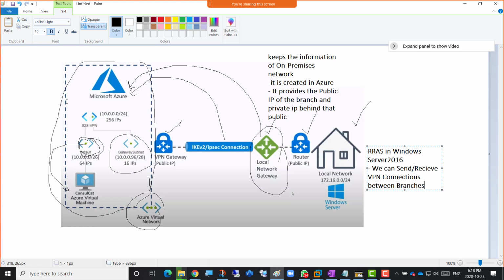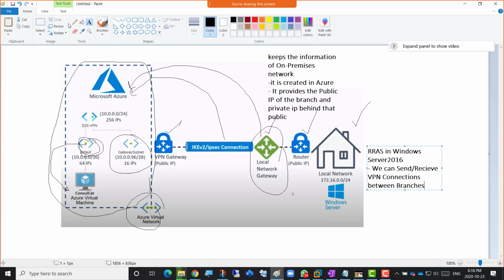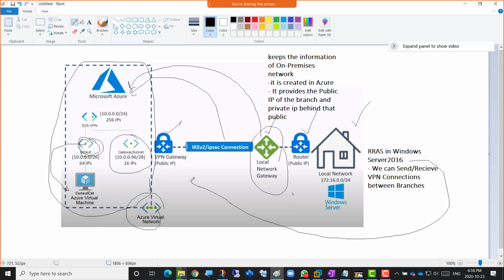So what is our objective? Our objective is that after configuration, we should have a persistent connection from this home through all these connectivity and to this machine, whose IP would be 10.0.0.4. So obviously it's going to be a private IP, but we're going to have a persistent connection from here to there, and we're going to actually RDP to a private IP.